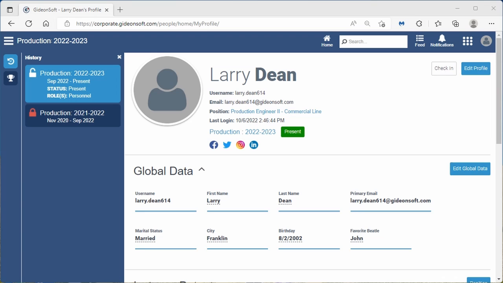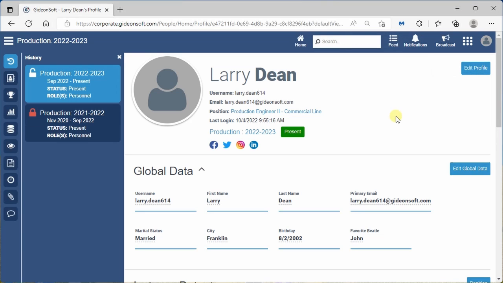Basic users can only view and manage their own profiles. Power users can view and manage their own profiles as well as basic users' profiles. And overlords can view and manage everyone's profiles at the instance level.